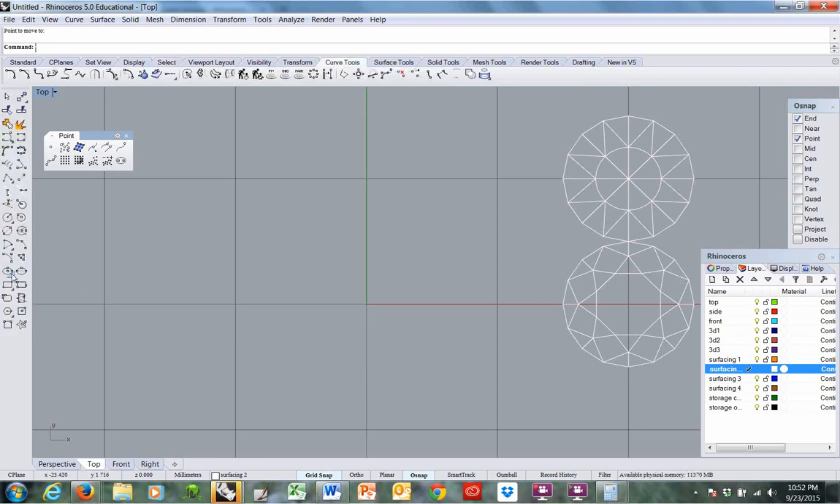So curve tools, ellipse from center, click. Ellipse center is at 0. I don't want grid snap on it. It's really constraining my marker, so turn it off. It wants end of first axis. Remember, in the ellipse from center, that's always half of your total dimension. It's the radius. So since I want this to be 10, I will type in 5.